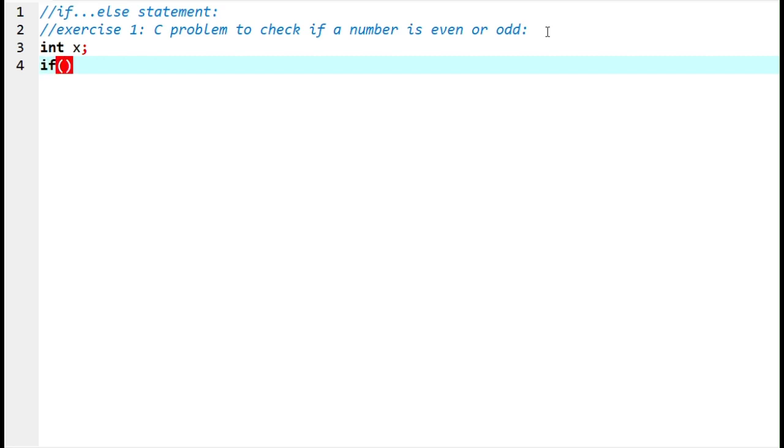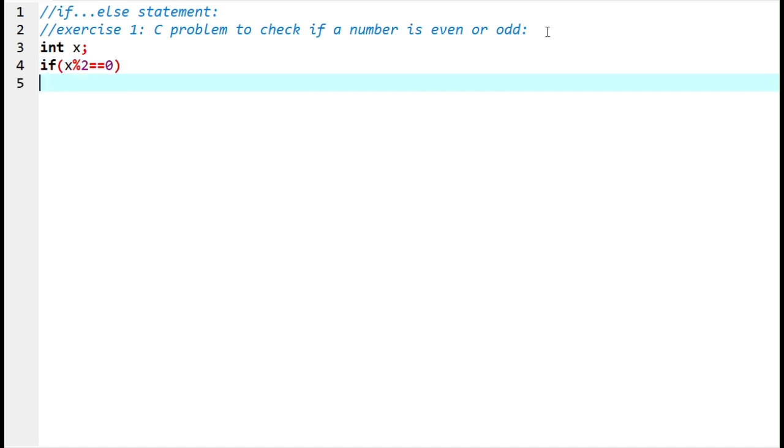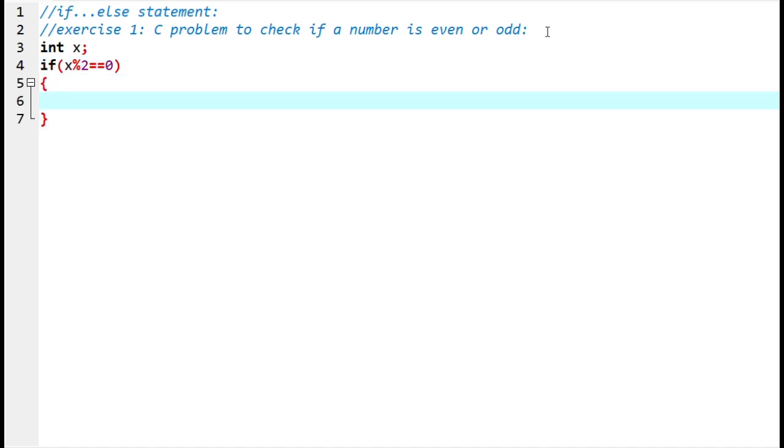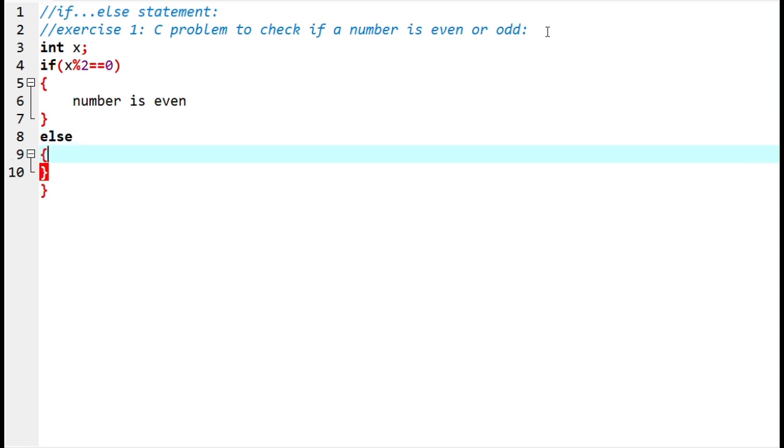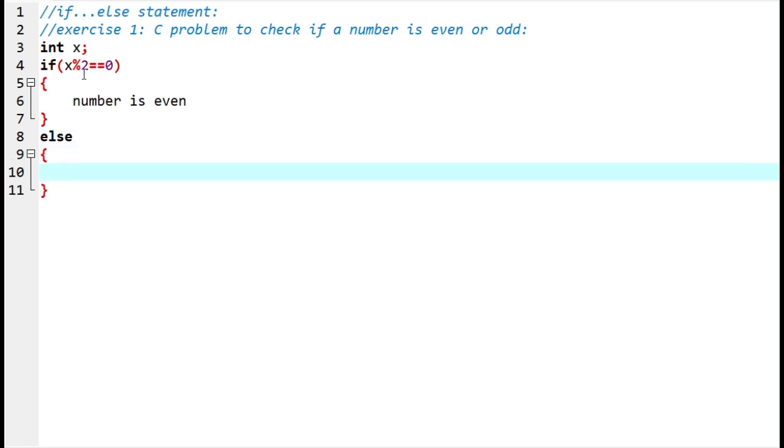I need to write this condition: if the number x modulo 2 is equal to 0, if this condition is true, the number is even. Else, it means if this condition is false, the number is odd.